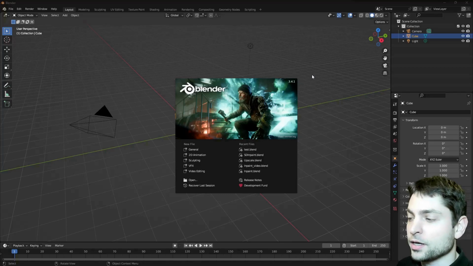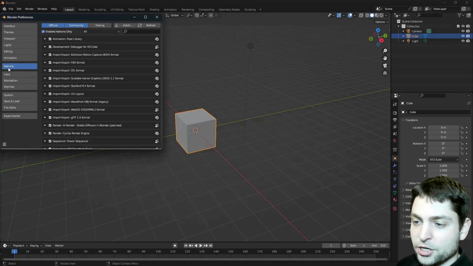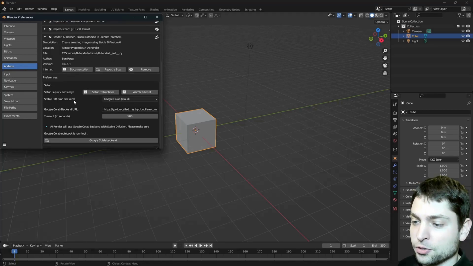Here I am in Blender and I'm using the version 3.4.1. The first thing that I will do, I will just quickly set up the plugin. So go to Edit, Preferences, and here under Add-ons, you should see the AI Render plugin, the patched version. Let's expand this one. The new patched version is the 6.6.1. And now if I scroll down, Stable Diffusion backend should be Google Colab. And for the backend URL, I will paste the link from Google Colab. That's it. We are good to go.